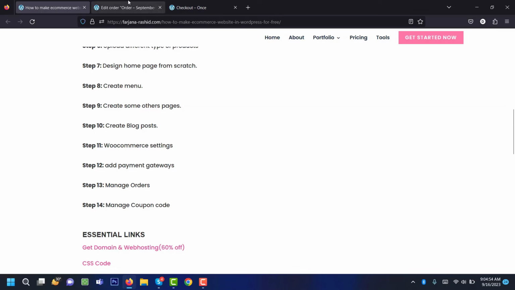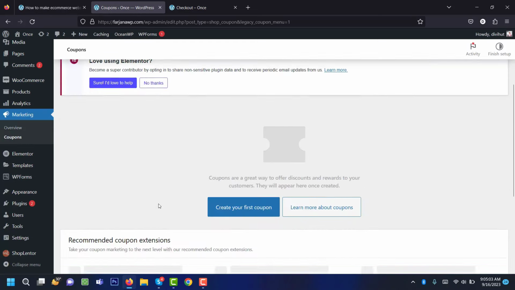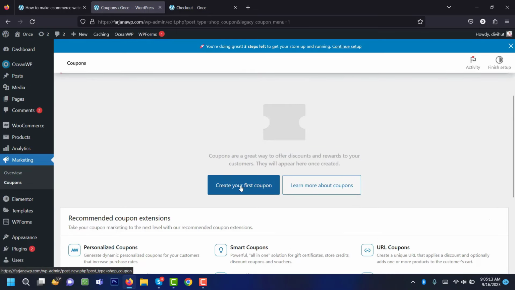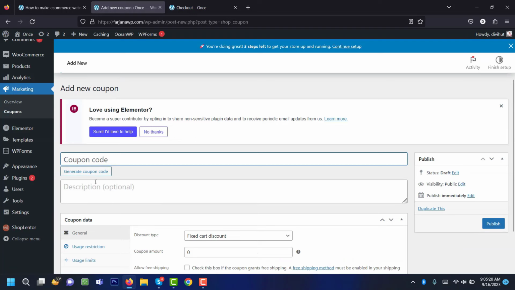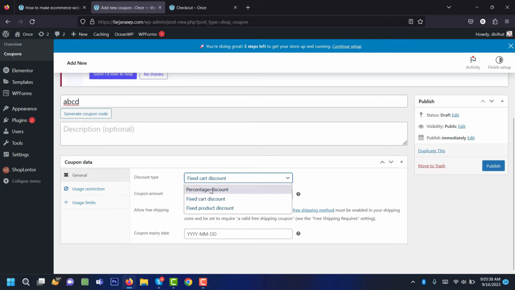So if I go to our website again, under WooCommerce, here is the coupons option. Here we can create different kinds of coupon codes to give a discount to our customers for different purposes. For example, if I go to create your first coupon, for the coupon code you can type something like ABCD, and here we can add some text. Here is the discount type: fixed cart discount, percentage, or fixed product discount. So I'm adding this one by default. Coupon amount we can set to $10.